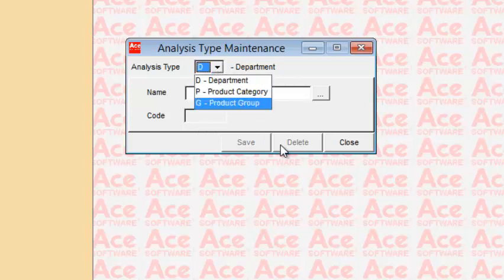Now there are many classifications in use. For example, in this case we have department, product category, and product group. We also have color and sizes. So this depends on how you configure the system.